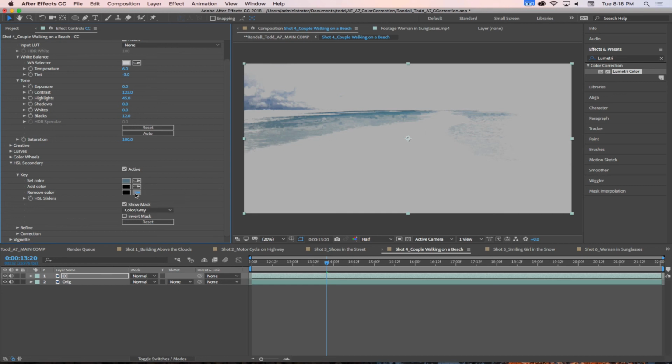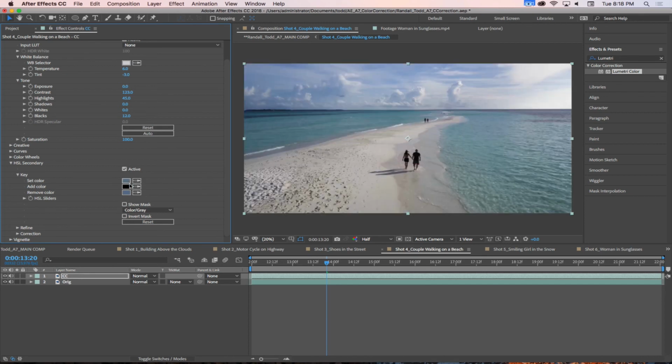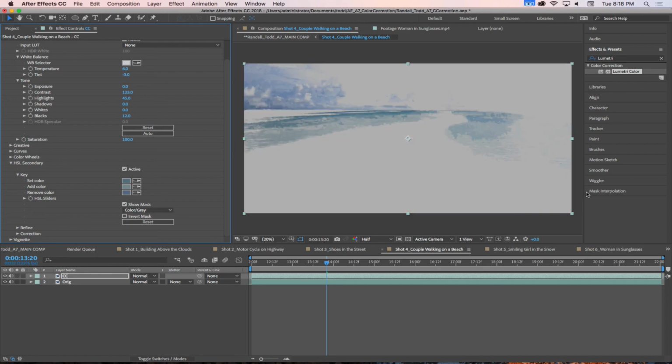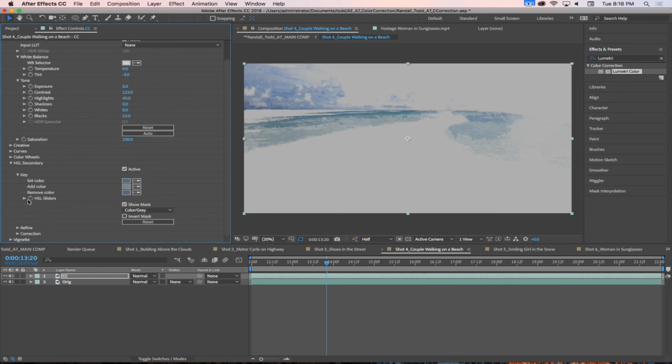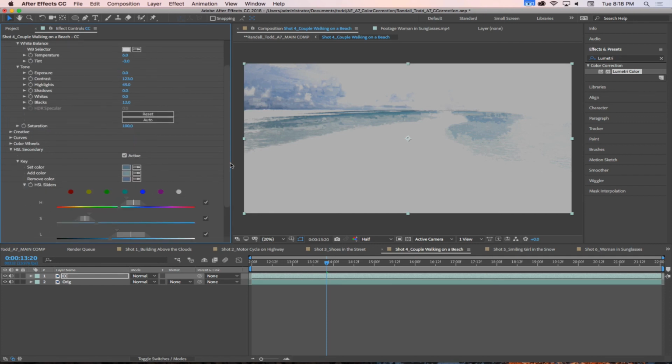And I'm going to remove this blue up here in the clouds because I don't want that to be part of my mask. And I'm also going to use this add color to try to add in a little bit more of this blue selection. Alright, so then I'm going to go into my refine matte, or my correction matte, and I'm going to use, sorry, I'm totally screwing this up, HSL sliders, my bad.